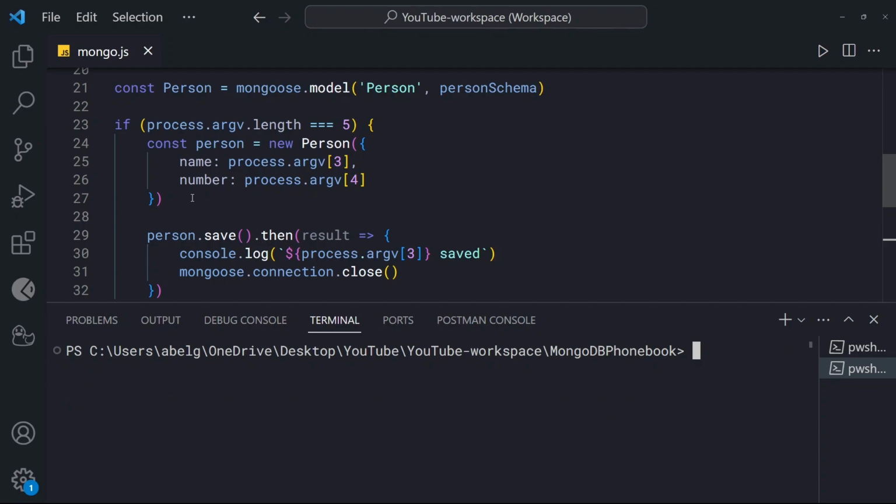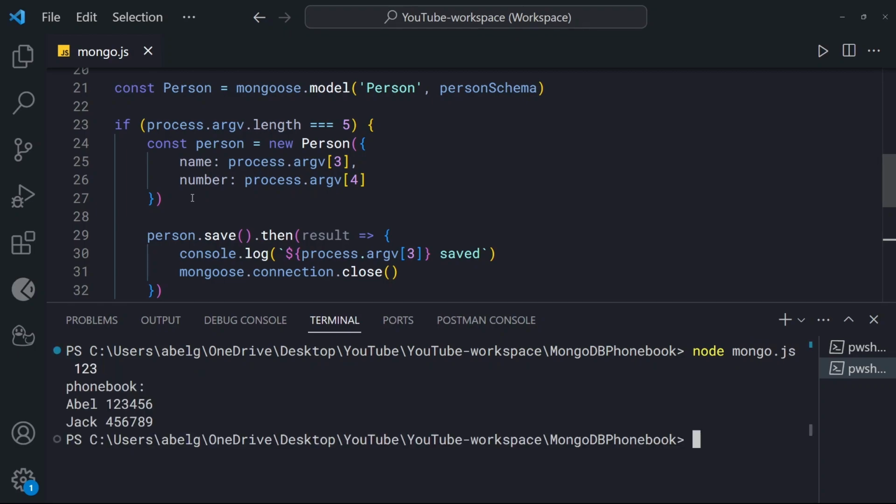So the next thing we're going to test is viewing the different contacts. So in order to do that, we're going to provide 3 arguments. So we're going to have node, mongo.js, and our password, and press enter. As you can see, we get the different contacts that we saved displayed to the terminal. So this has been an exercise on MongoDB.